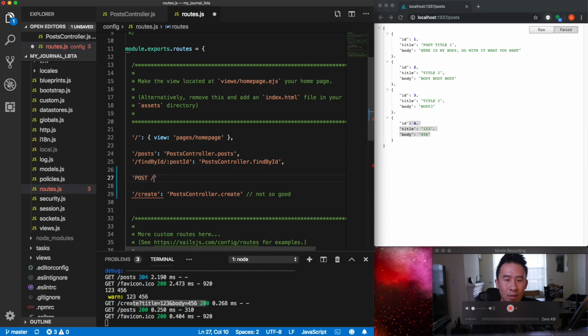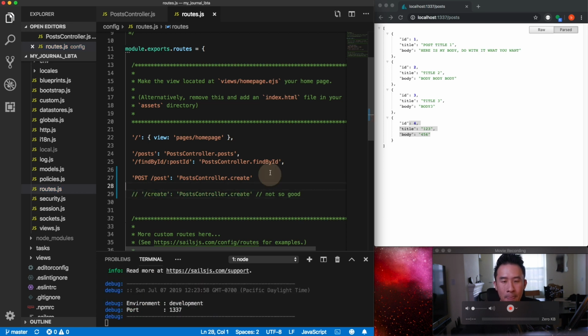And the pattern I'm going to use is /post like so. And I'm actually going to use the creation endpoint that we already have created. So colon, post controller and create. I'm going to comment this entire line out, hit the save now.